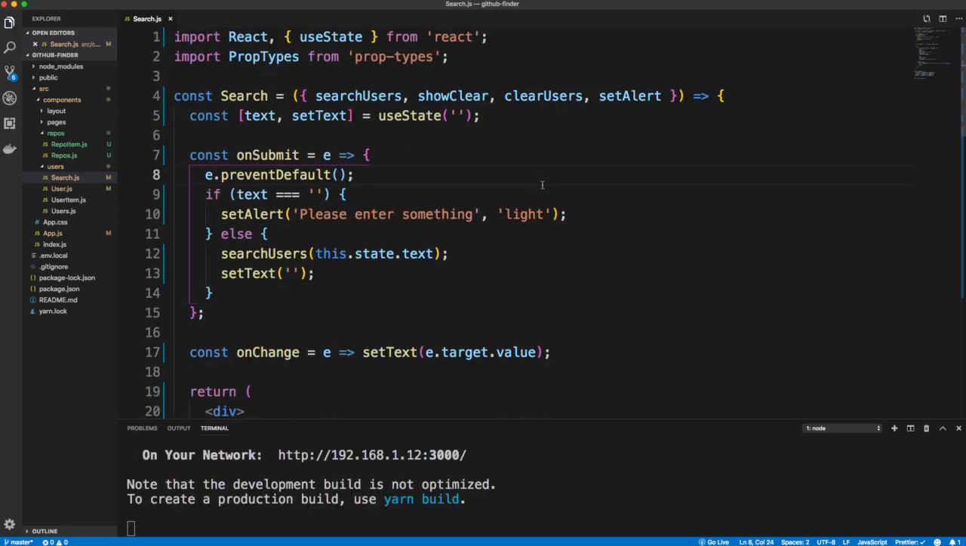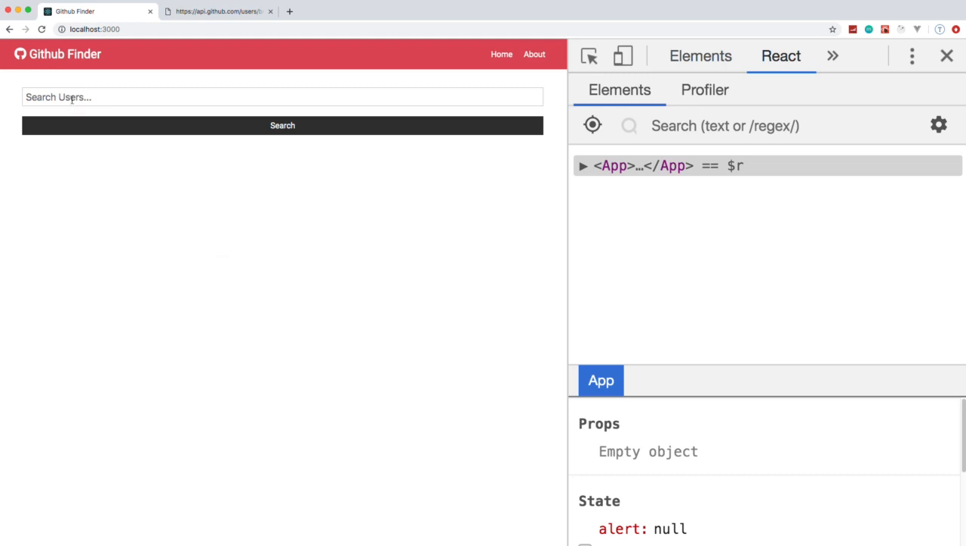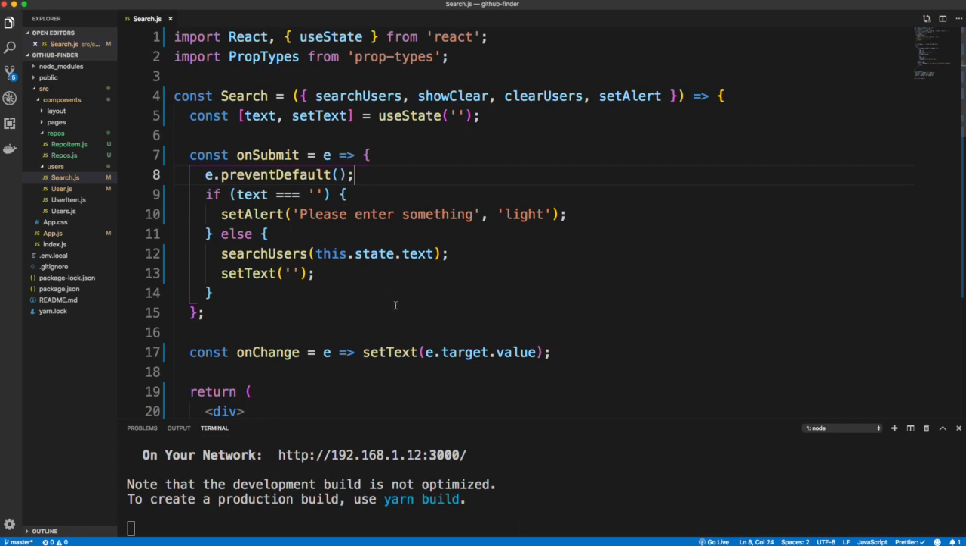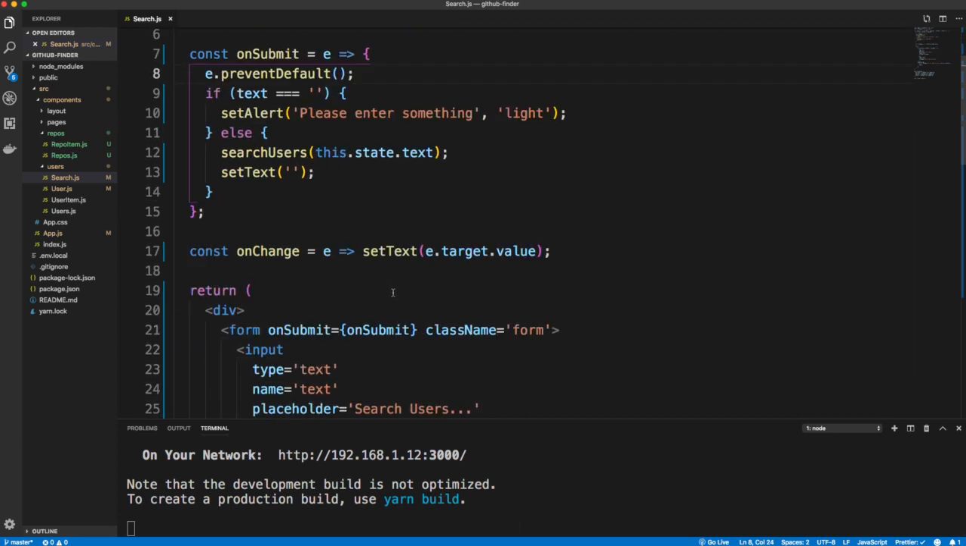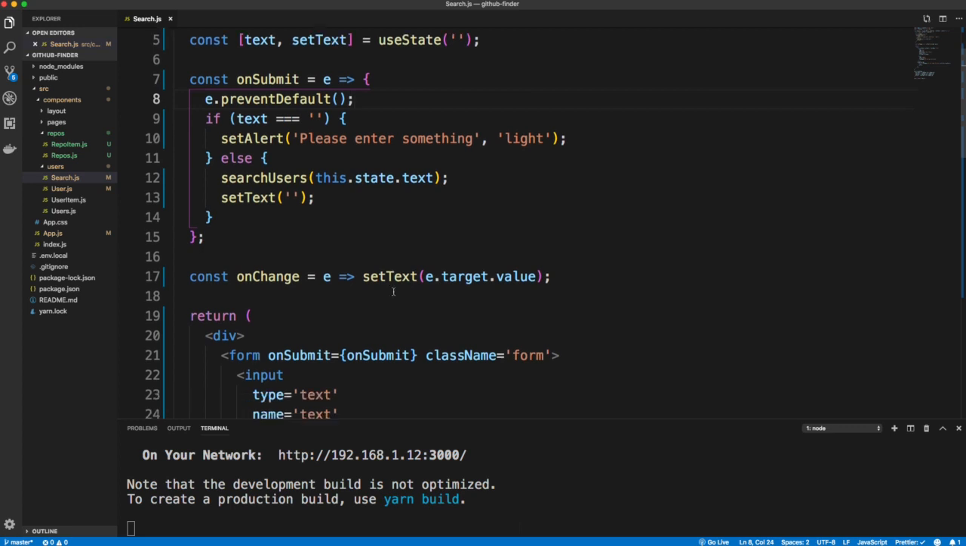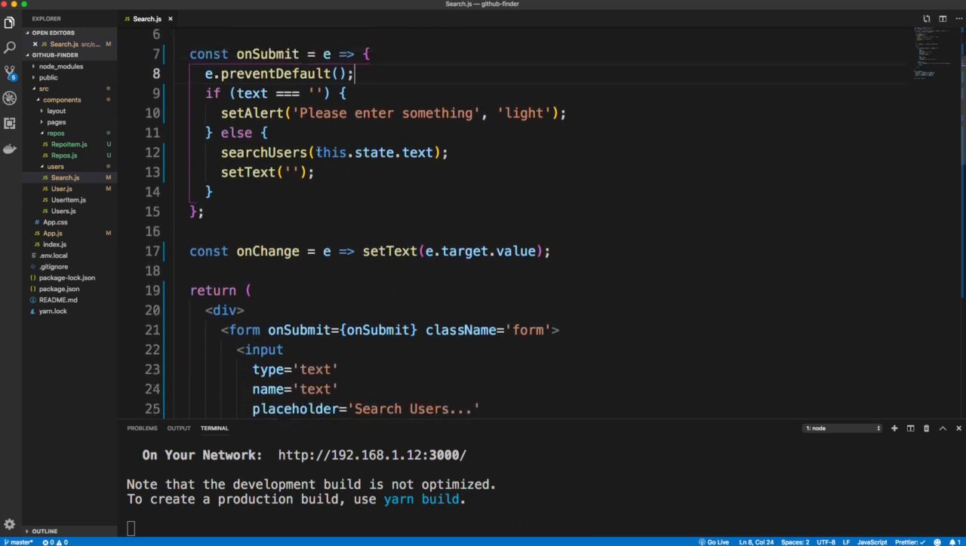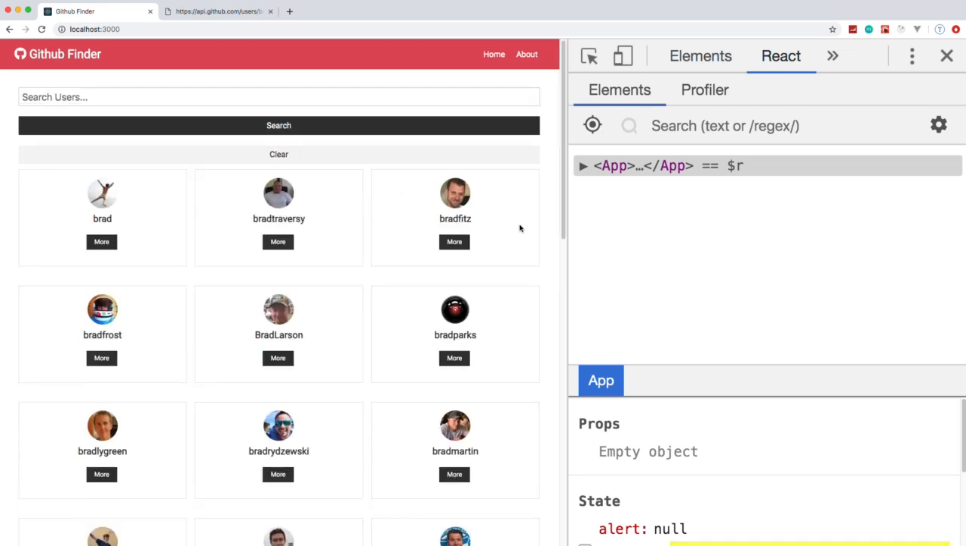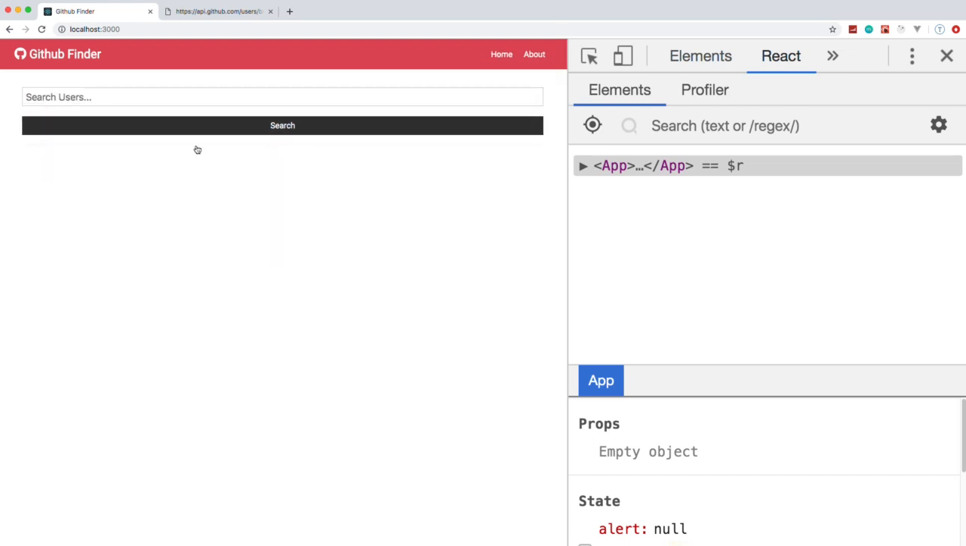Okay, and I'm pretty sure that's all we have to do. So let's save, and let's see if we still get the same functionality. So I'll search for something. Okay, so cannot read property state of undefined. So it's talking about searchUsers. I still passed in this.state, which is where is it? Right here. This.state.text. It should just be text. All right, let's try it again. There we go. Clear, still works.